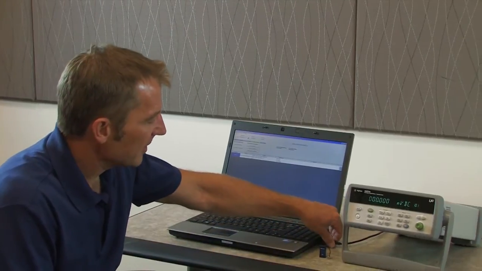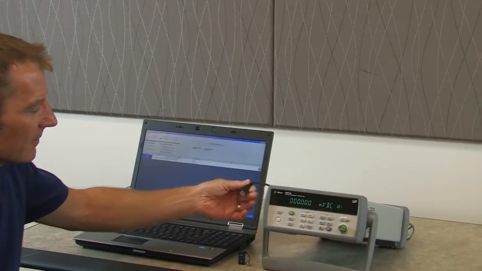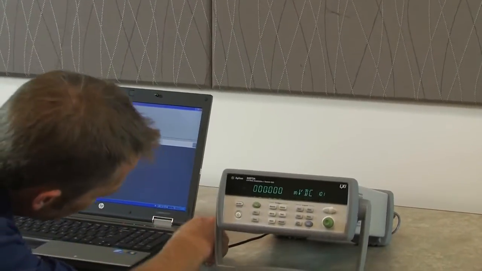Logging. And we're going to be using the 34972 and 3 different methods using USB to log data. So let's start with using a USB cable. It's connected to the rear of the 34972, and we're going to connect it to the PC.